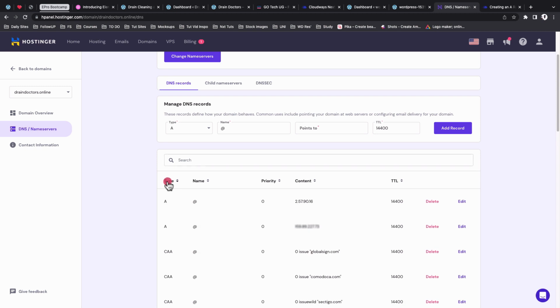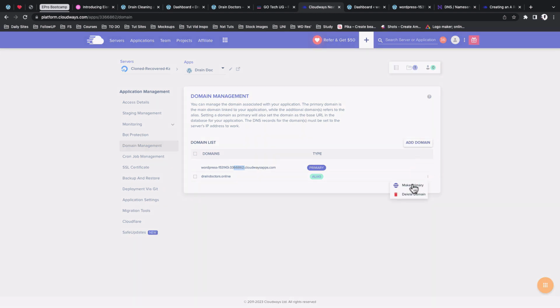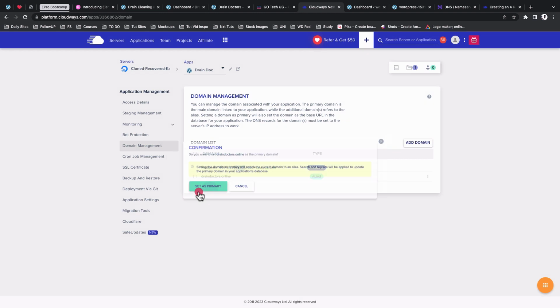Now when you come here to our records and you look at the A records, you see that we have the A record which is pointing to our root domain, which is pointed to this server, and that's it. So now we go back to Cloudways, and we are going to make our draindoctors.online as our primary domain, so we don't use this subdomain that was created using Cloudways. So we're going to say make primary, set as primary.